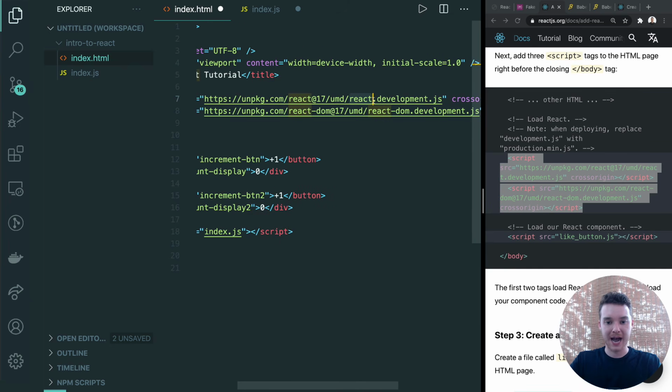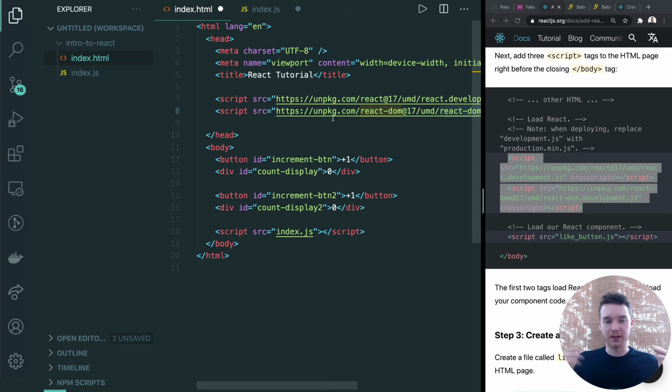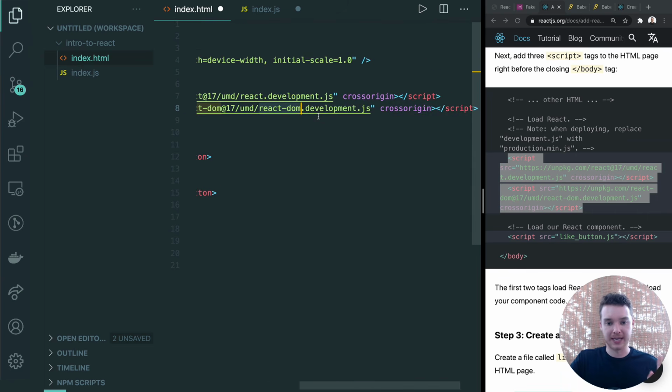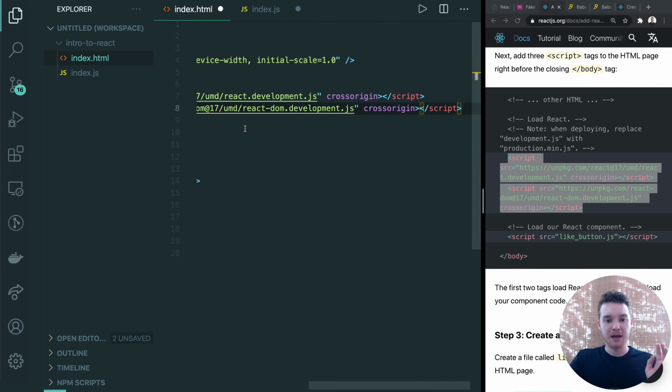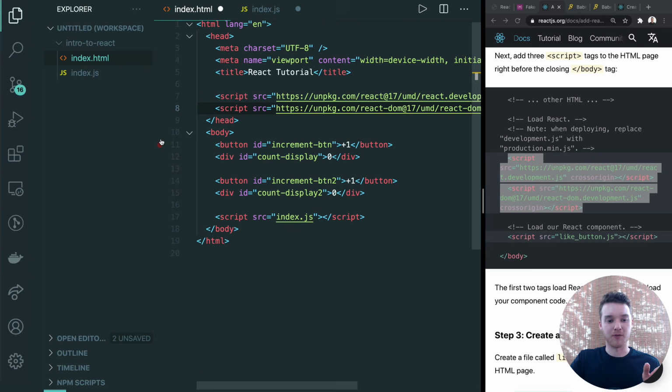So we have this react.development.js, and then we have react.dom.development.js. Okay, so we'll talk about what the difference between those 2 things are in a second, but just know that these are the 2 things that you need to have. Also very important that you put them in the head of the document, because we're going to want these to load before we load any of our HTML or anything like that.